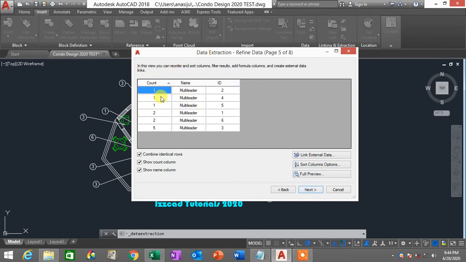Alright, so you can see that AutoCAD has extracted the data. What this table means is that the multi-leader containing the ID 2 has one instance. The multi-leader containing ID number 4 has one instance also. The multi-leader containing the label ID 3 has 5 instances. So I'm going to sort this out first.